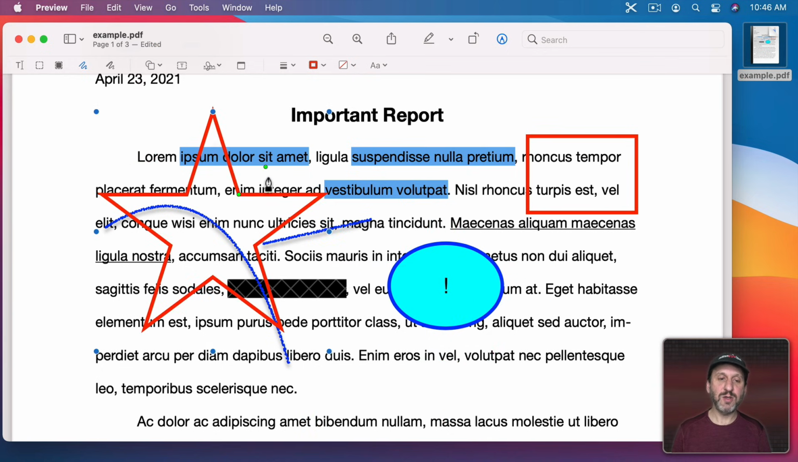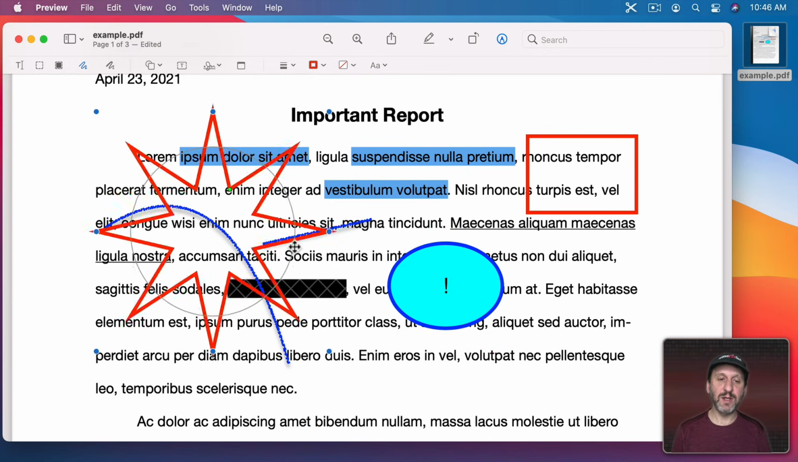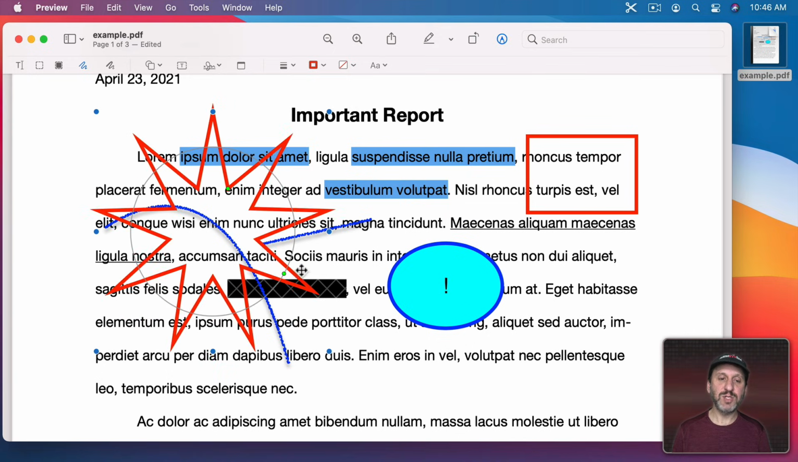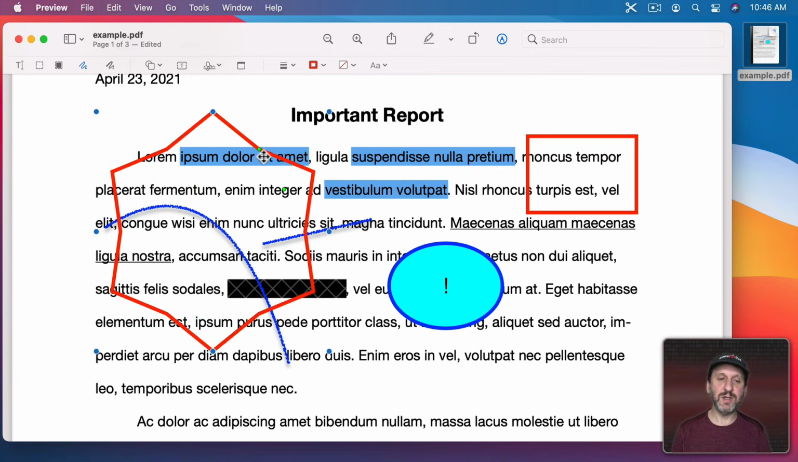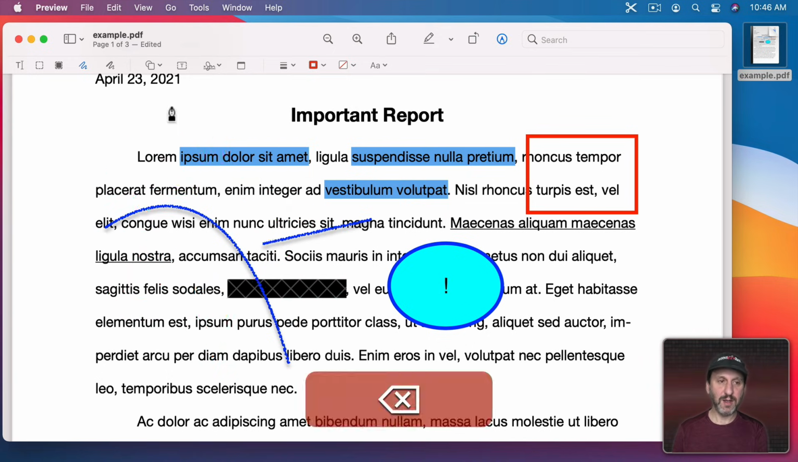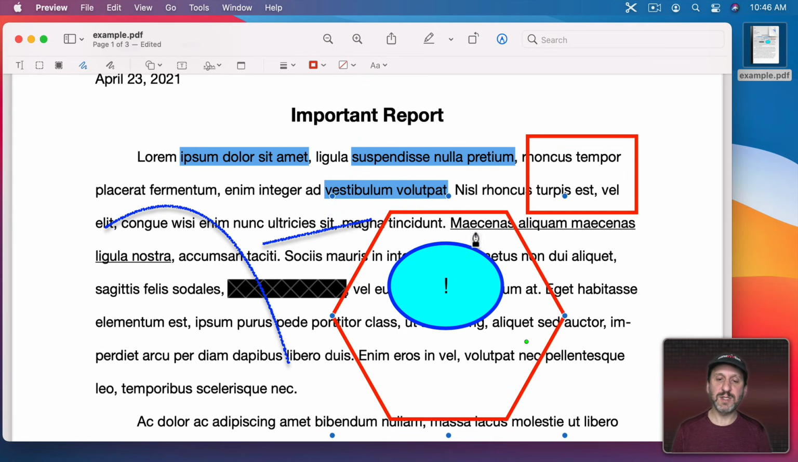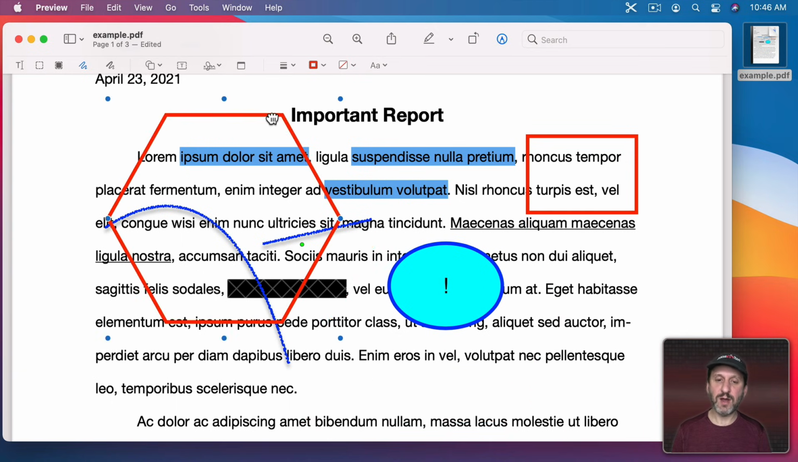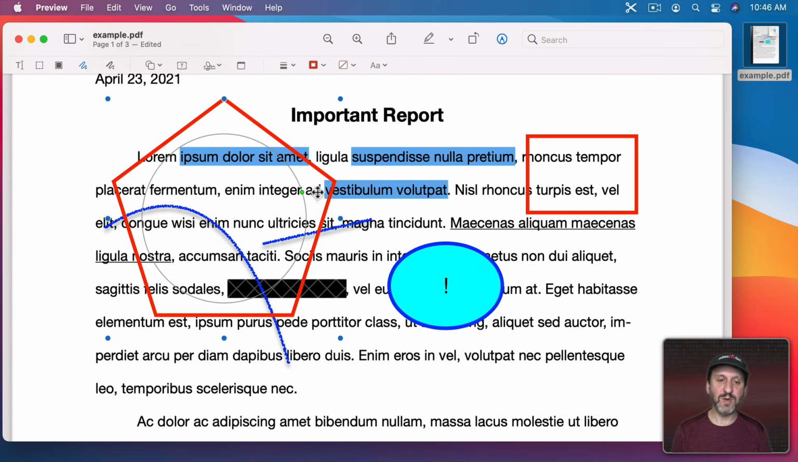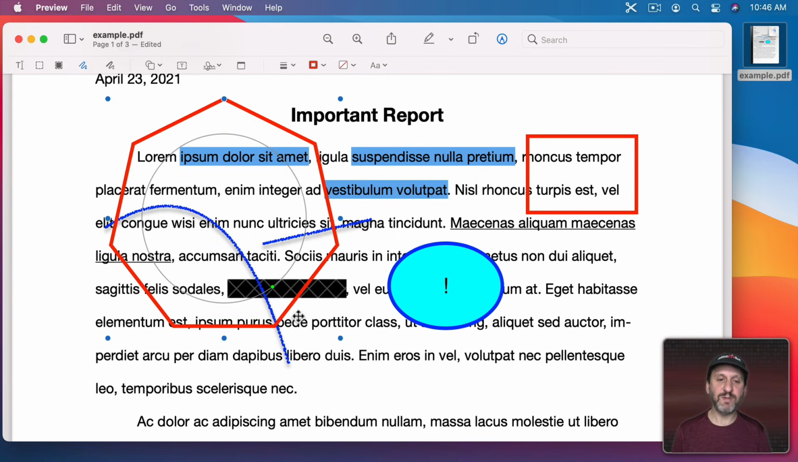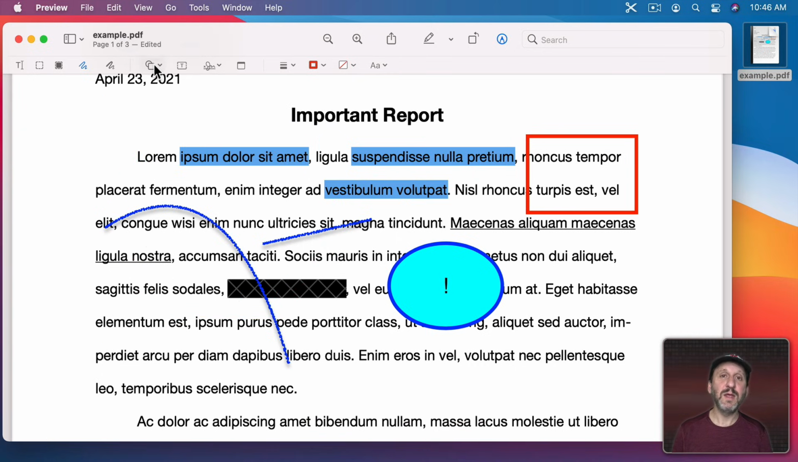So a star, you can adjust this green button here to change the number of points and this one to change the shape of the star. And then also the same thing with the polygon shape here. You can use this green button here to adjust the number of sides. Then you've got a couple of special things here in shape.